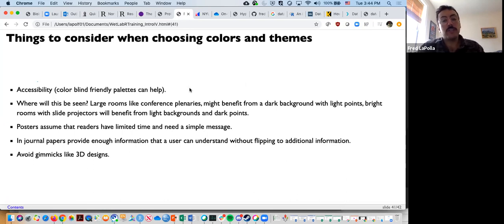So I was just mentioning, different types of rooms will really differ for if you want to have a light background versus a dark background. So if you do have a dark background, you do want to make sure that the data points on top of it and the text are very light, so they contrast heavily. The contrast will make it easier for people, especially at a distance, to read.